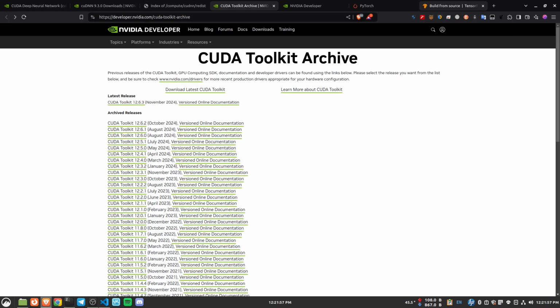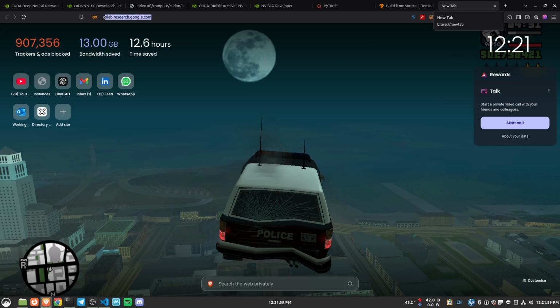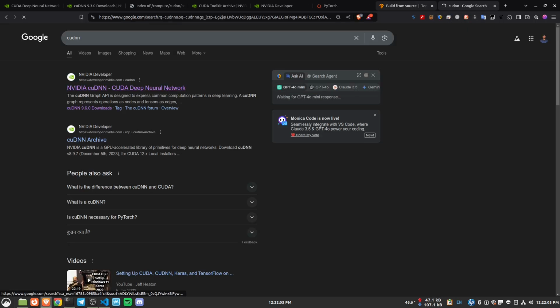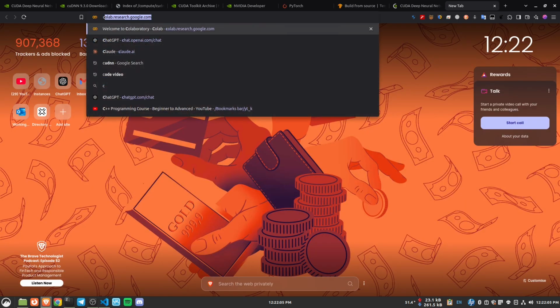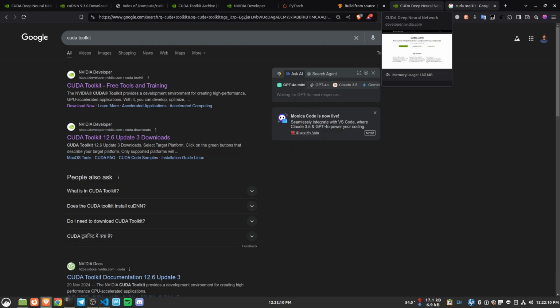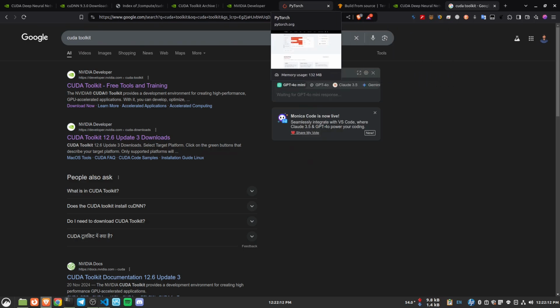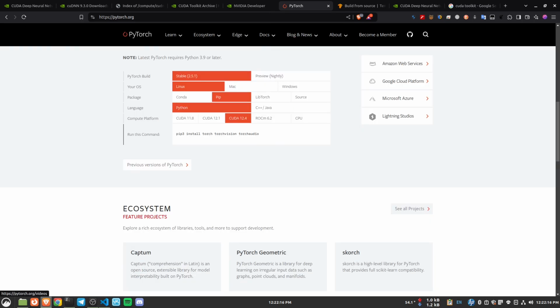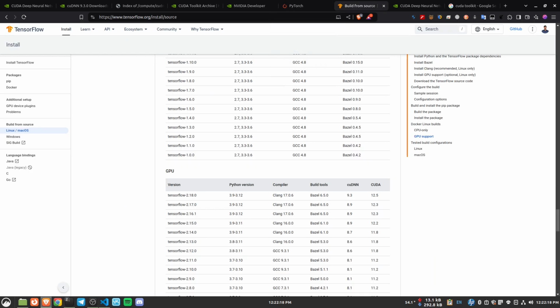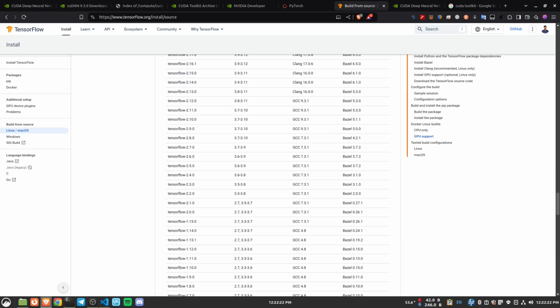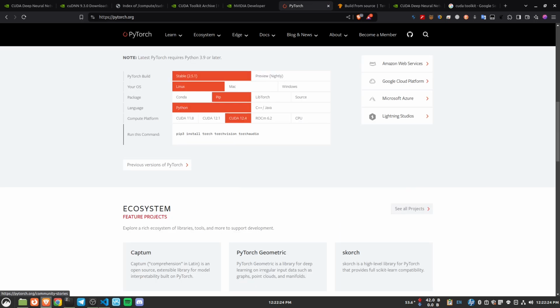First of all, you have to go to the web and search for CUDNN. This is the first link you get, and another thing is the CUDA toolkit. Let me tell you how to see what CUDA toolkit and CUDNN you have to install. First of all, head towards PyTorch, the most used library in the field of deep learning, not so much machine learning, but in deep learning it is.